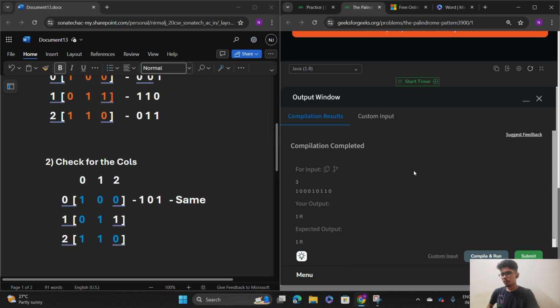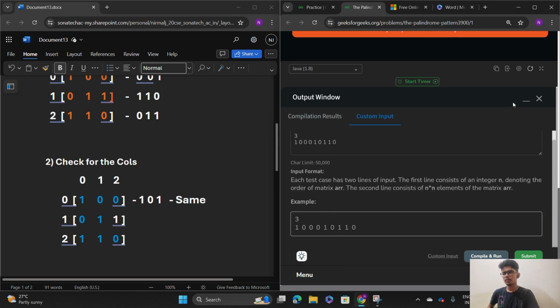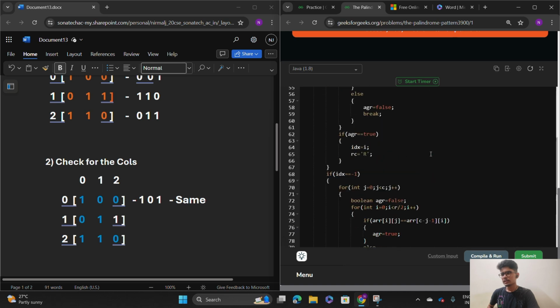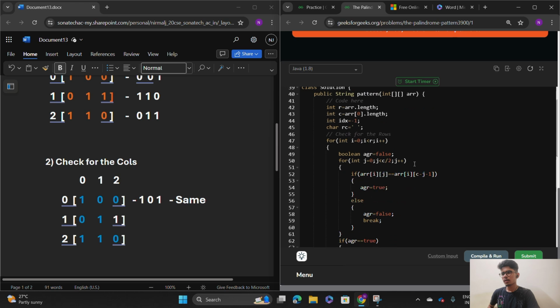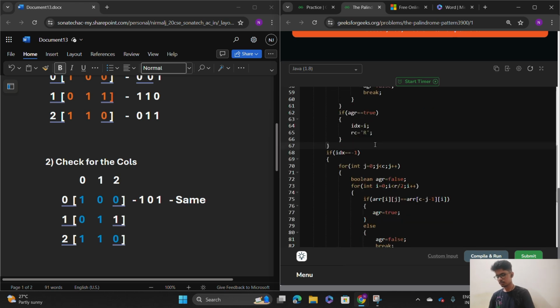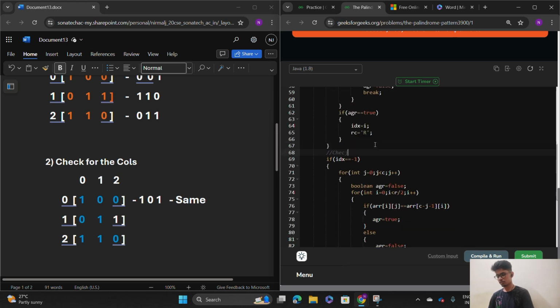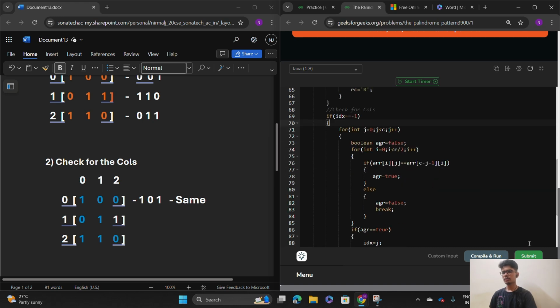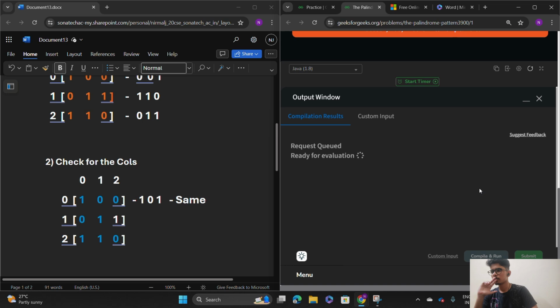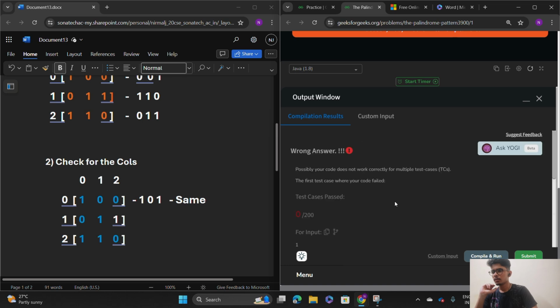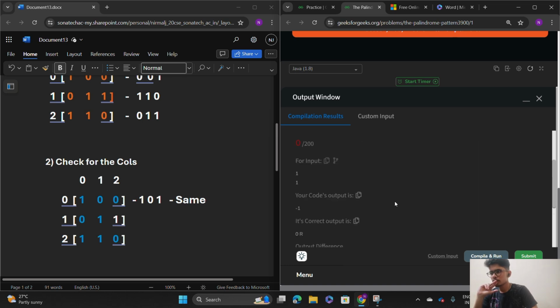Okay, I got 1 R, 1 R. No problem here. Let me submit and see. Check for the rows, and let me add here like this, check for columns. I try to submit here. Test cases are processing. Okay, in my first test case I got -1.